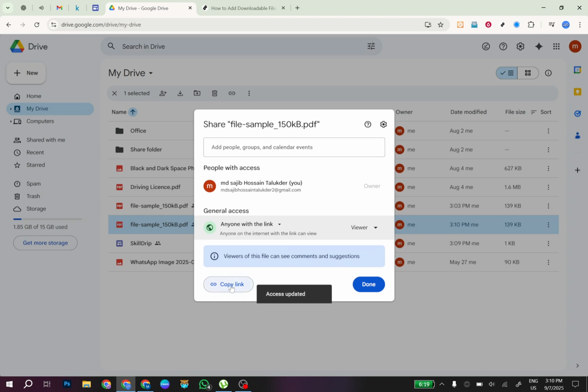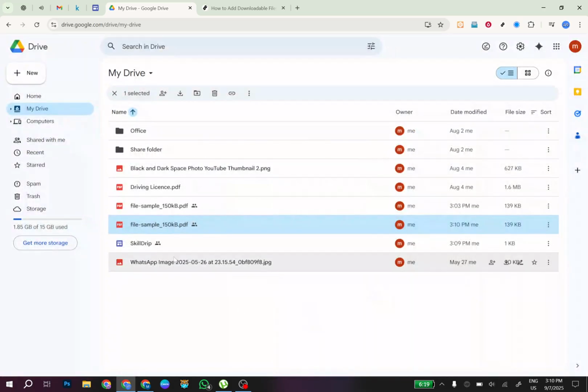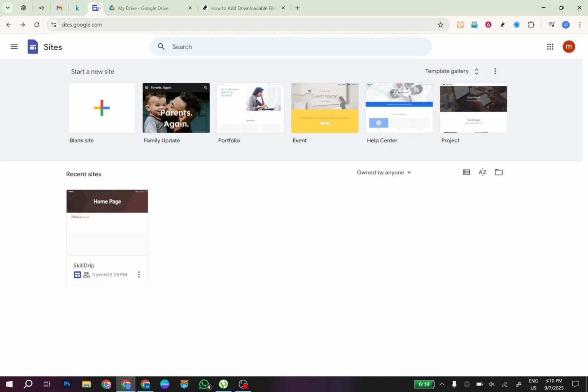After clicking, another menu will appear. Change the option to Anyone with the link. This setting adjustment allows anyone with the link to access the file without needing further permissions. Once you've done this, click on the Copy Link button. This step saves the link to your clipboard, making it ready to be used on your Google site. With the link successfully copied, click Done to close the sharing settings. This concludes our work in Google Drive.